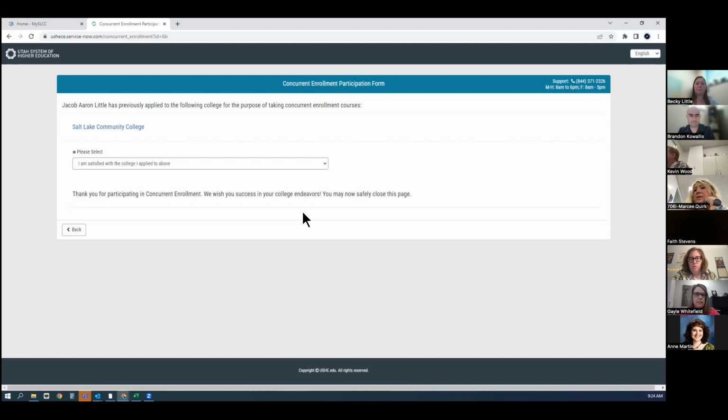Now, I know that Slick doesn't have an application fee, but what about those colleges that do have an application fee? Say, for example, Weber, and the students apply, they have to go through this again. Are they gonna have to pay another $35?